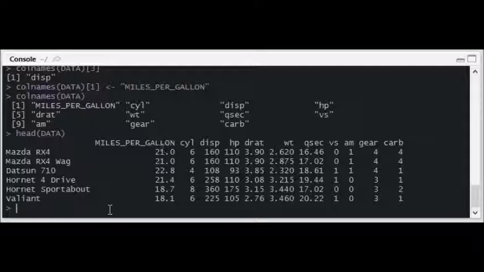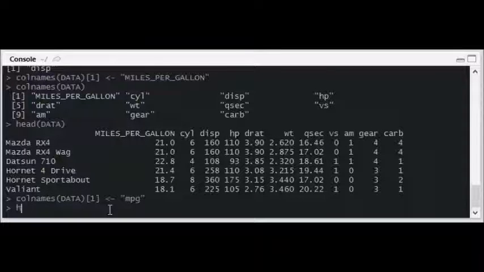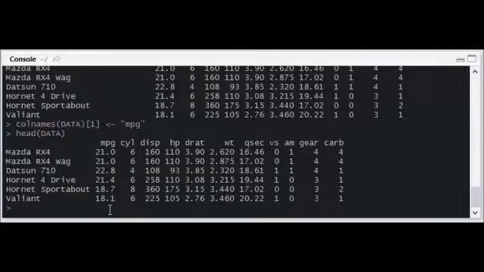So I'm going to change it back just to leave things the way that they originally were. So I'm going to say colnames of data, column 1 is equal to, well, we'll use the arrow method, MPG. Type in head of data, and we're back to MPG. So that's how you change a specific column name.